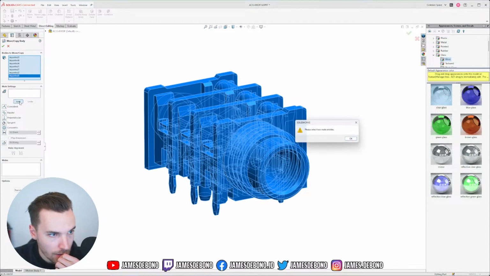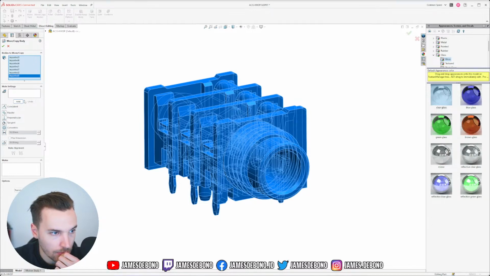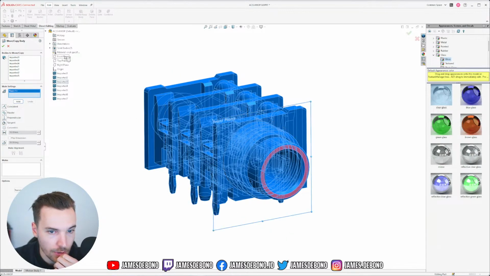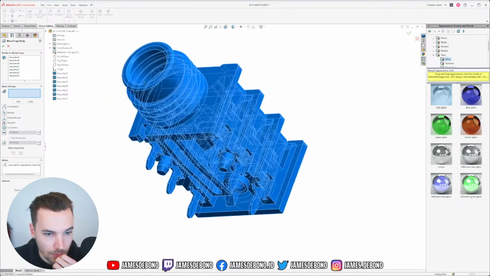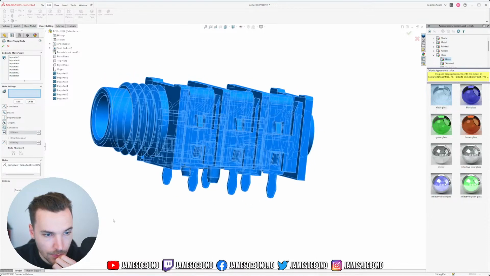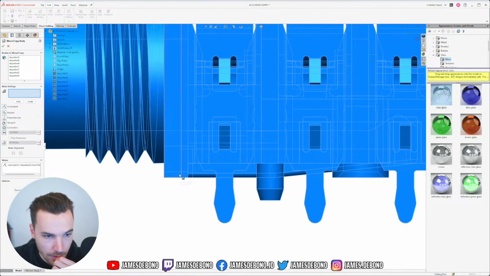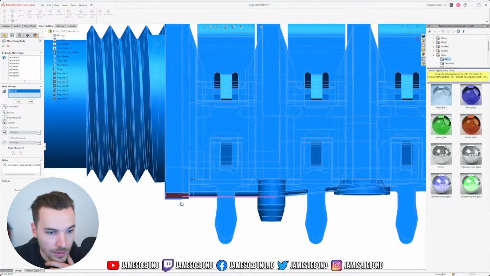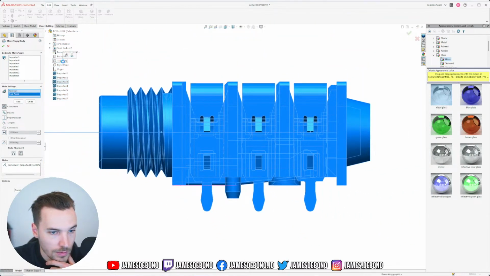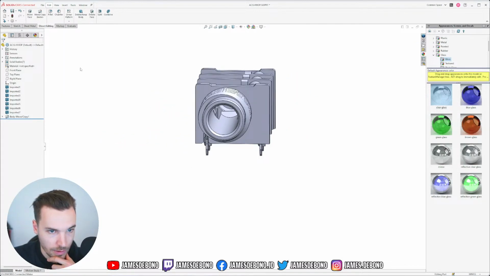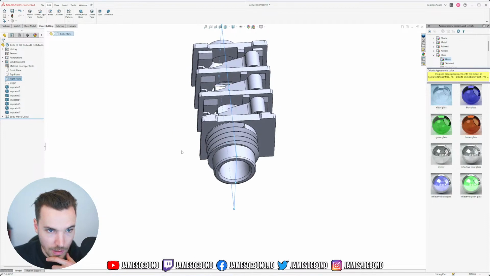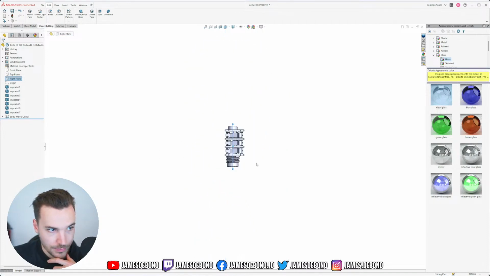I'm gonna add a mate. This face I want to be on the front plane, and then I want the top plane to be the point where it touches the PCB. Okay, and then the right plane I think is already in the place that I want, which is right down the middle of the jack.